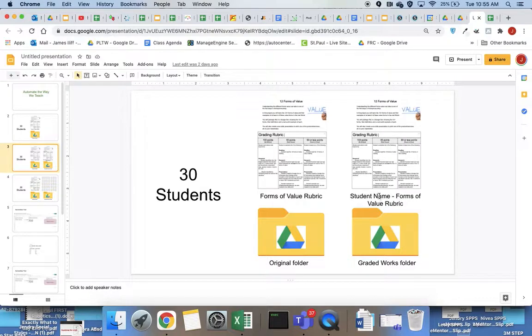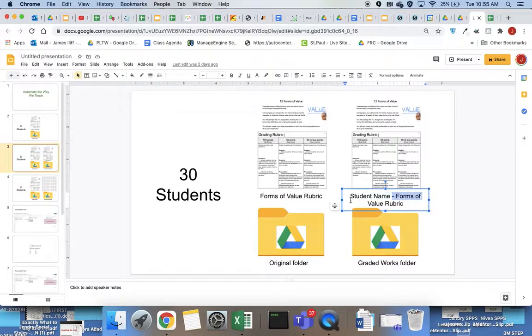And so now you have the original rubric, which you want to save, plus you have this new copied file with each of the students' name in the front of it. Now you can grade this and share it off with the students.